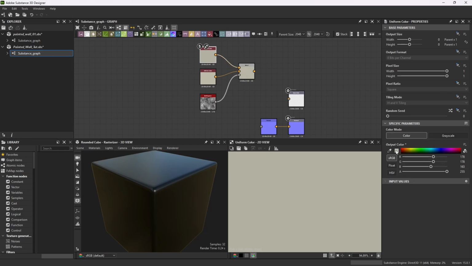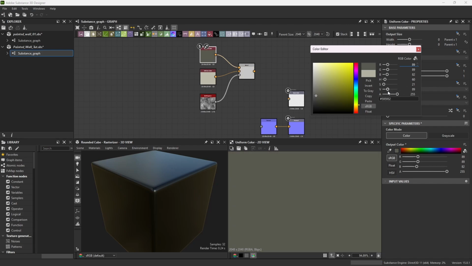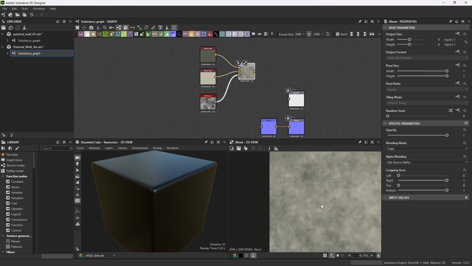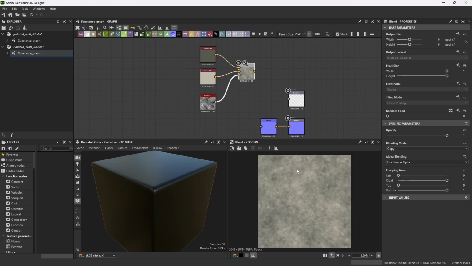Let's actually open up this color, and let's just drop the value down, just remembering what it's at. It's at 178, so let's just drop it down. Then go to our blend. And now you can really see how it's blending those two colors together.